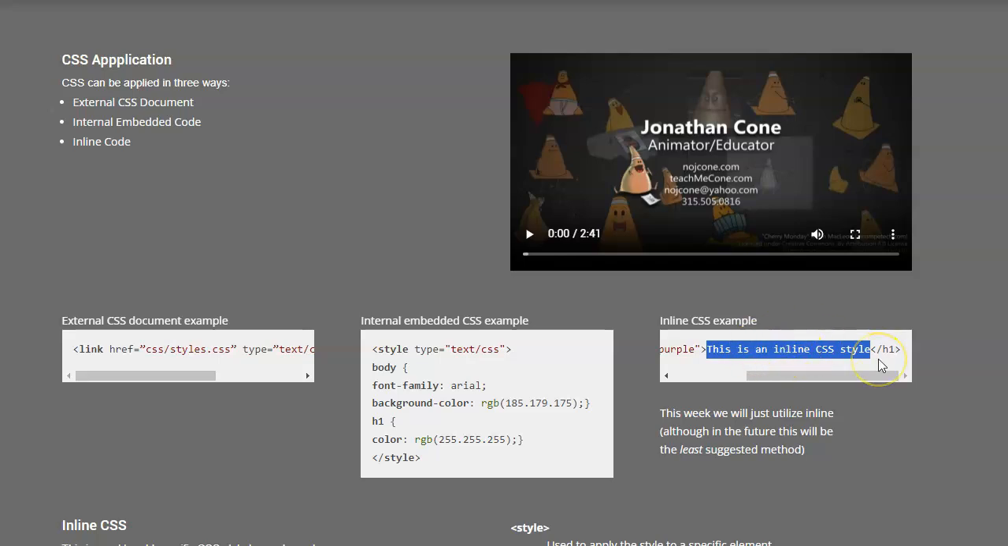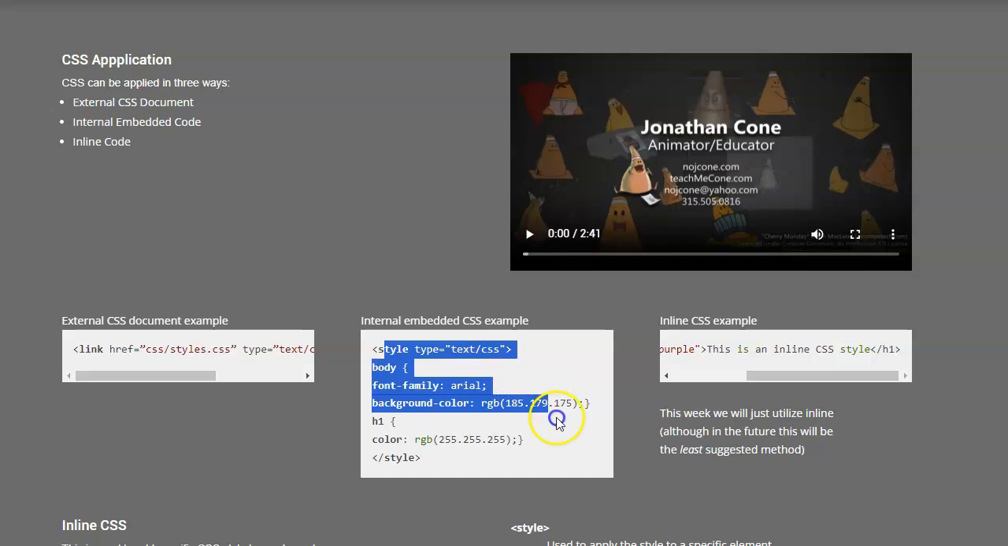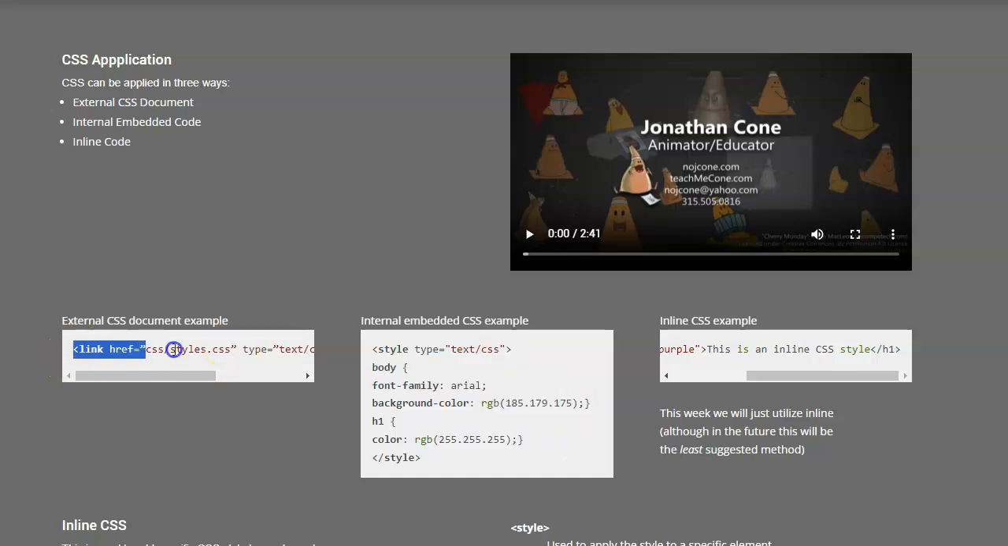For this week, we're just going to be using inline. So I'm going to work our way up to external. So we're going to start inline this week. Next week we'll do internal, and then the last week we'll do external. It's partly out of complexity, but it's actually useful to know each one of them. They all have their strengths and weaknesses.